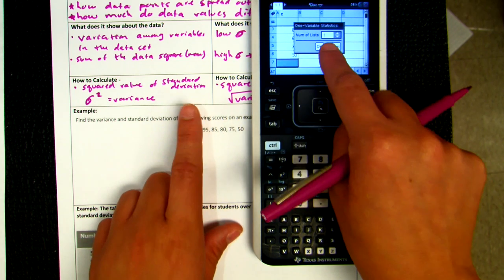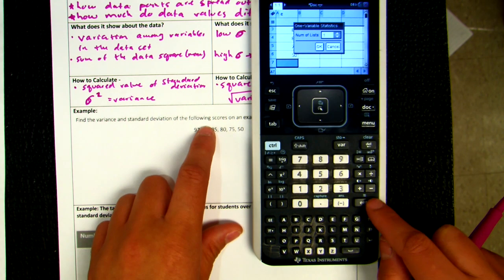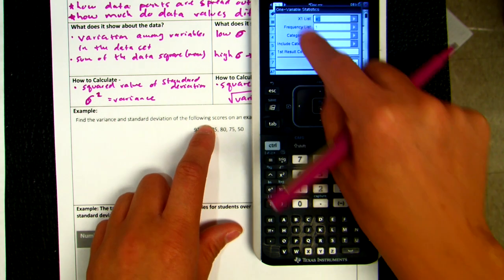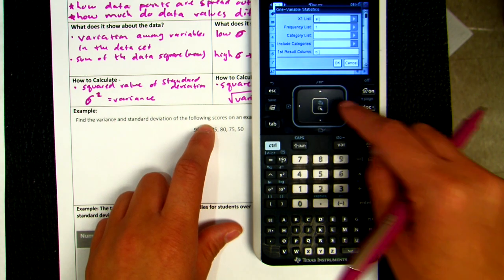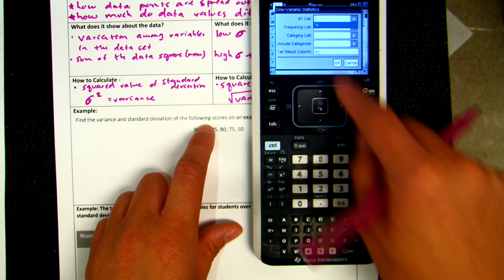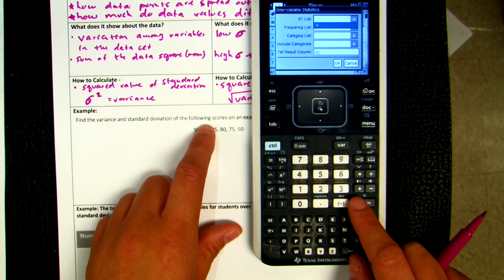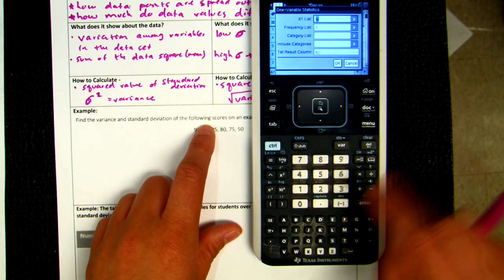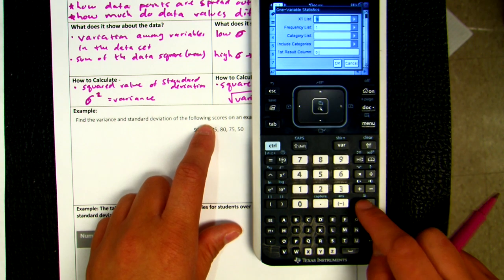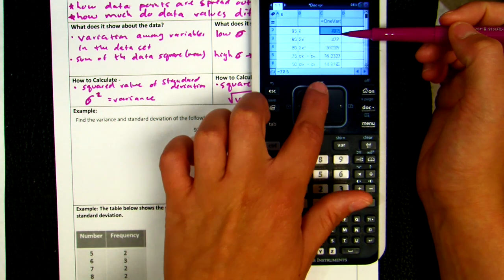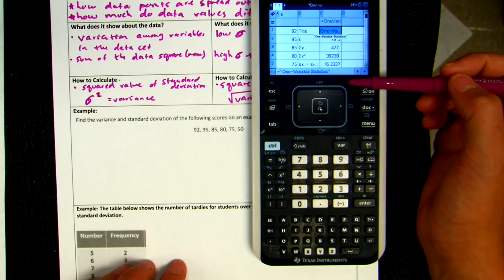Okay, number of lists, it's one variable statistic, so I just need one list. Okay, and then X1 list is the list that you just named. So I'm going to delete what's in here. I named my list E, so that's the list that I want to choose. I don't have a frequency list, so I can just press Enter. Okay, and it's going to pop up a whole bunch of information here.